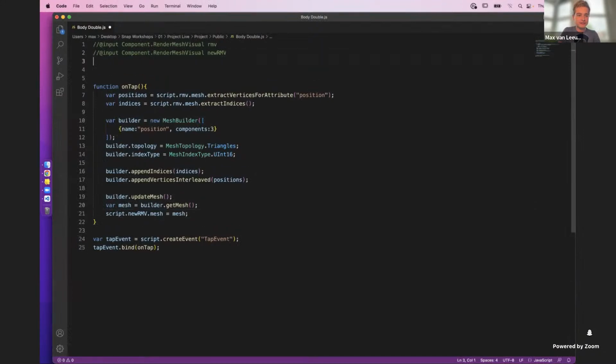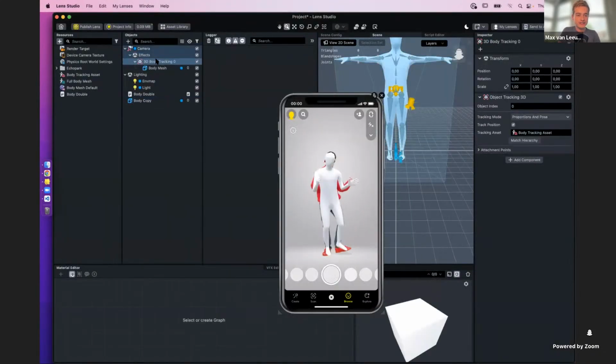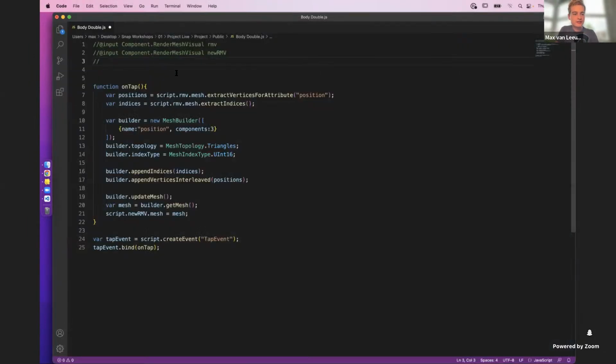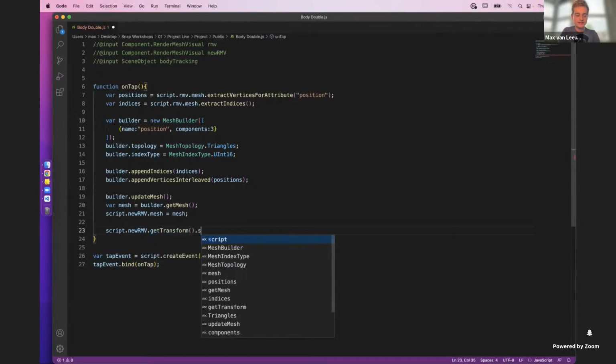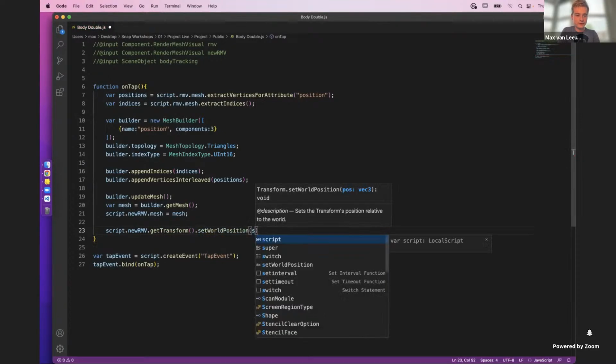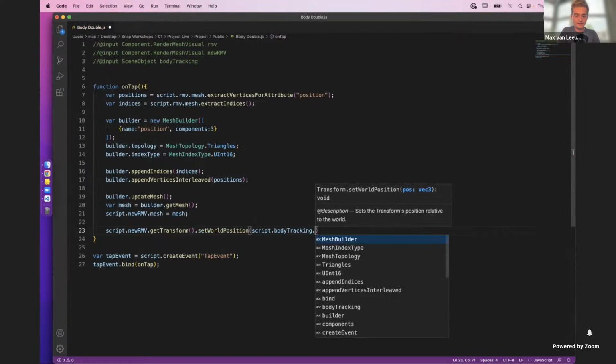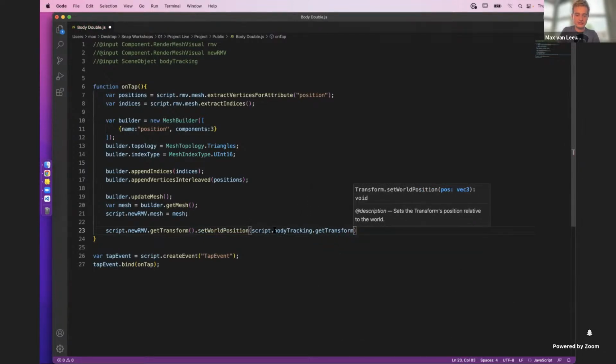So I'm just going to grab the body tracking object here, which is the one that we need to get the transforms. So I'm going to say input scene object, body tracking. And then right here, I'm going to say, let's set the new render mesh visual transform, script.new render mesh visual.get transform. Let's set its world position to the body tracking world position. So I'm going to say script.body tracking.get transform.get world position.